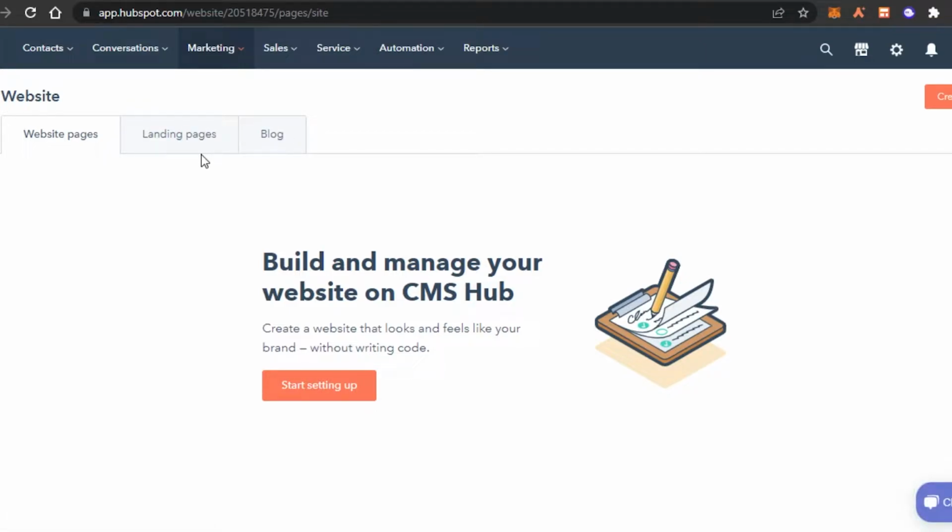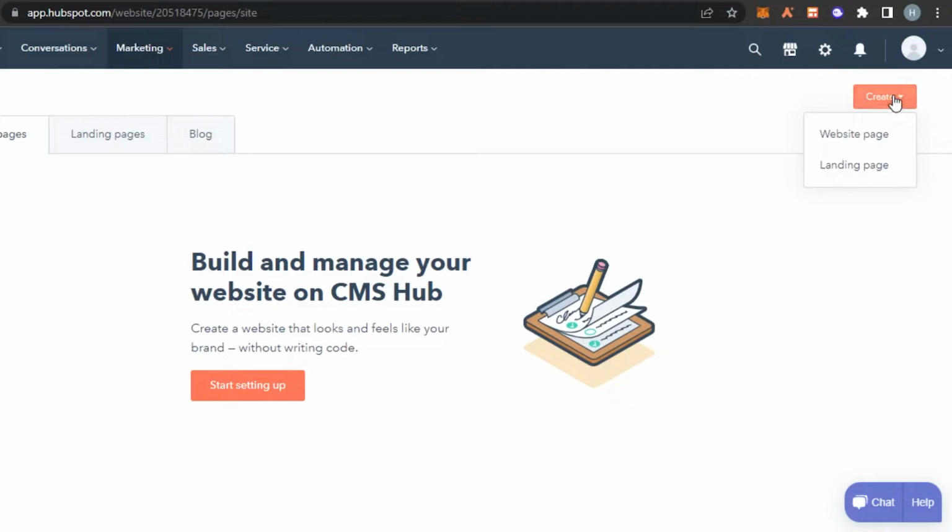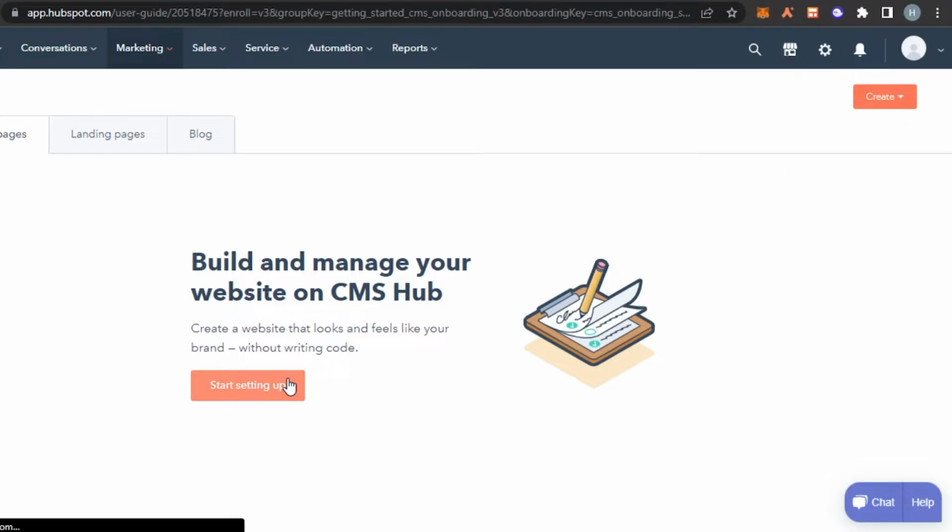So we're not going to be creating landing pages today or a blog. It's quite simple and very similar to how you would create a landing page, a blog, or a website page. Let's move on to the website page right here. You can also click on this option right here which says create, and then again we can choose from website page or a landing page. Click on start setting up.